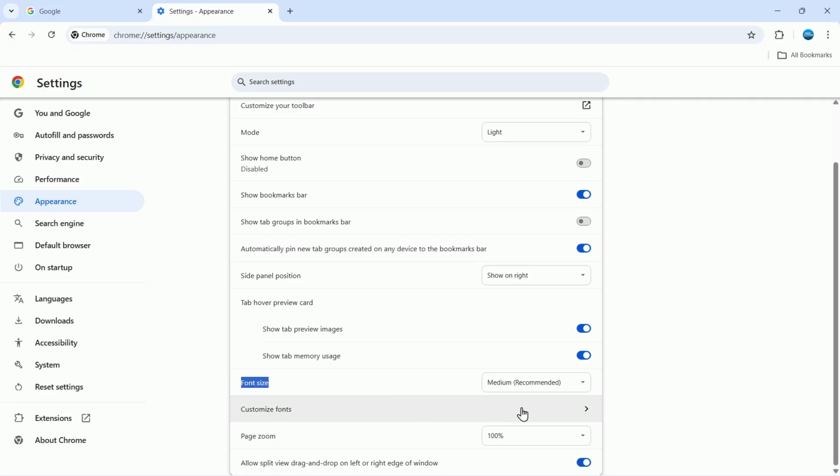And from here, if you scroll down slightly, you're going to see the option to adjust the font size. Currently it's set to medium, which is the recommended font size, but you can click this drop down box and change it, as you can see, to any of the options available. So we can click large to make the font larger, or alternatively we can make the font smaller by selecting small or very small. So that is how to change the font size in a Google Chrome browser.